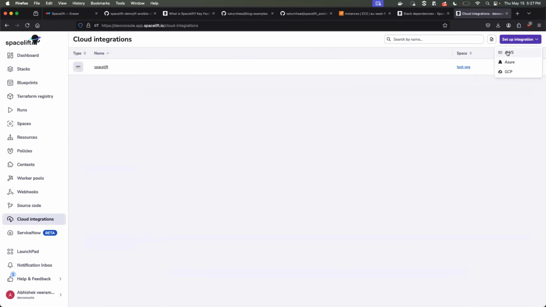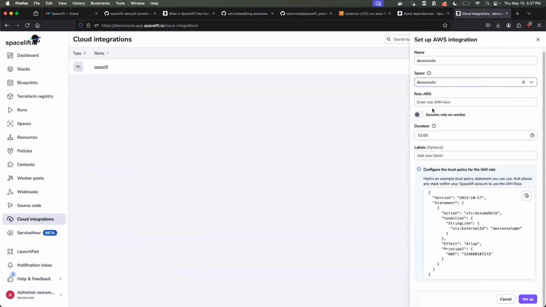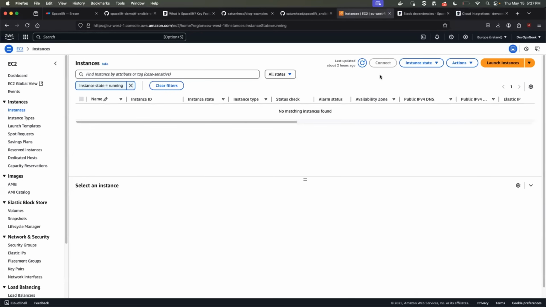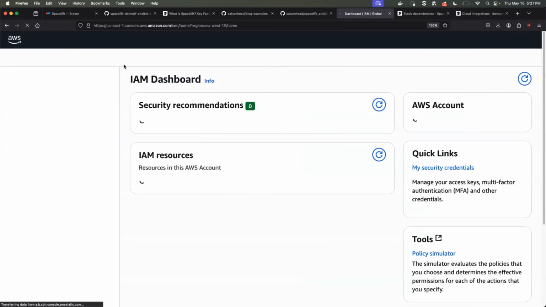Setup integration, AWS. I'll call this dev console. Within the dev console space, it asks for a role ARN, the Amazon Resource Name. So what I'll do is go to my AWS account, head to IAM, and create a new role. Steps are very simple. You can just create a new role and follow the instructions that are provided in Spacelift.